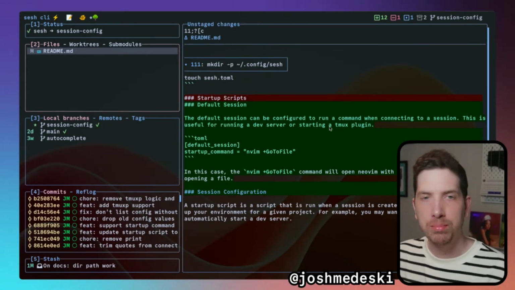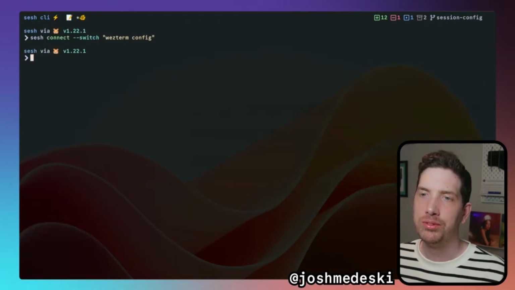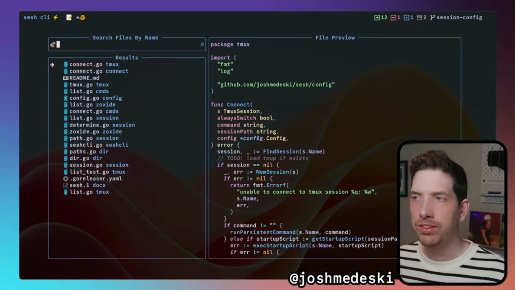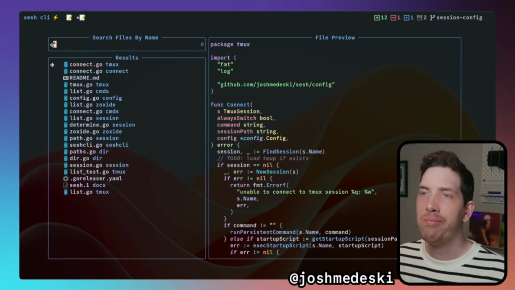Do any of you type sesh connect, sesh list? Do you type those things out day to day? Or do you just do what I do and have it bound to a keyboard shortcut? I'm curious.